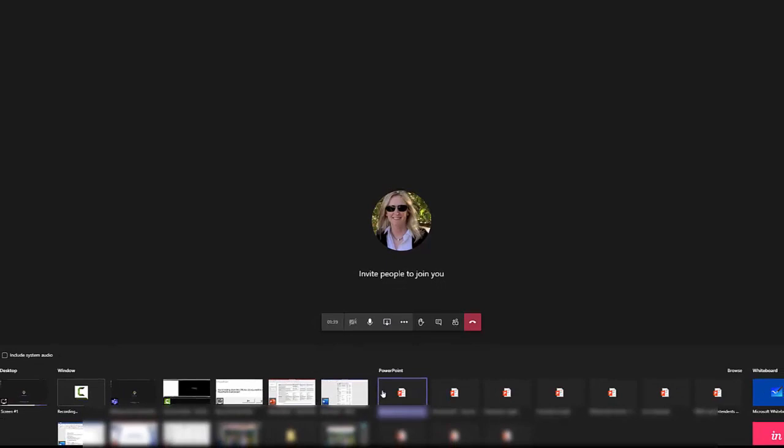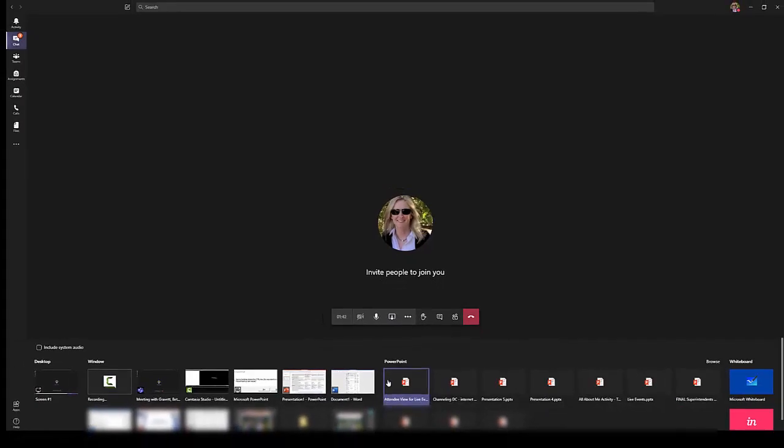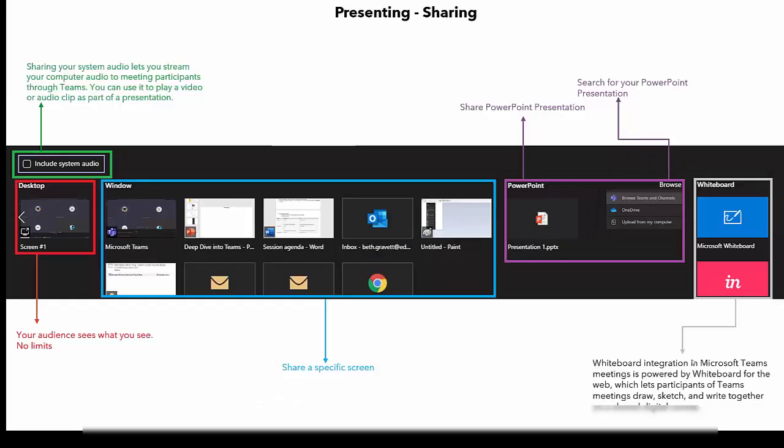Something that we skimmed over earlier was the ability to share. When you select to share, a panel will display in the lower quarter of your screen, giving you the options of where you can share from. Since this is very small, I'm going to switch quickly to a PowerPoint presentation so that we can see it larger. When you select to share, you'll have several options.